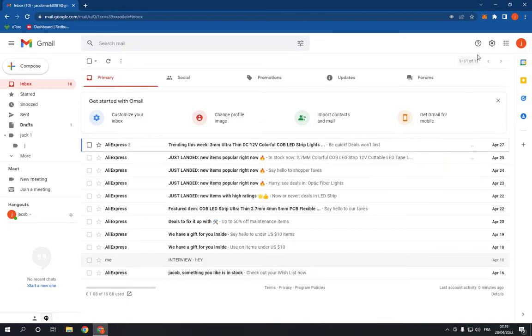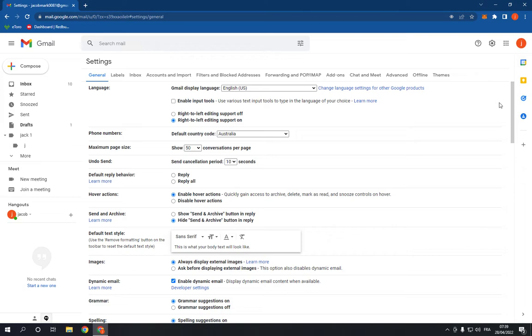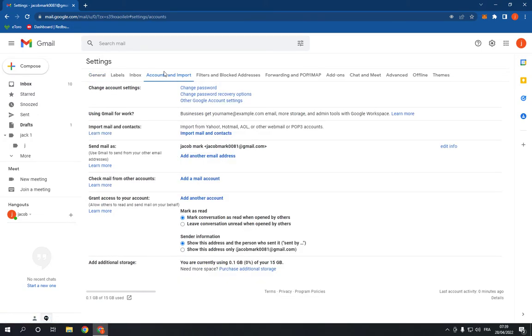All you have to do is go to the top and click on this settings option. Now click on see all settings. Now go to accounts and import right here. Click on this option. After you click on it, it will take you to this page.